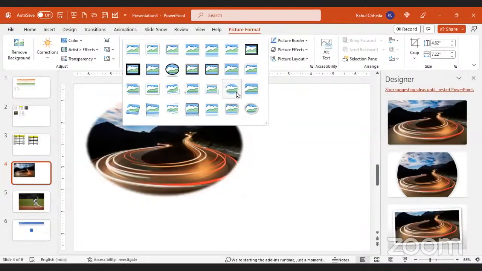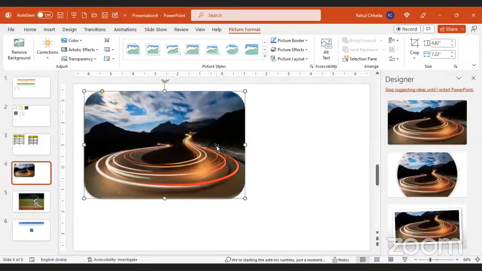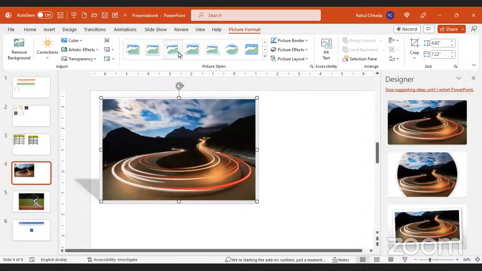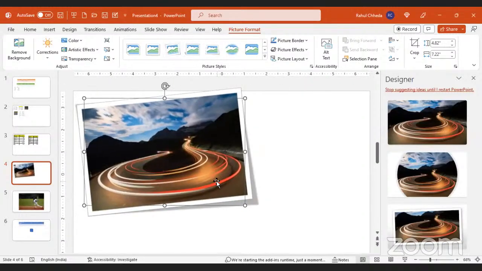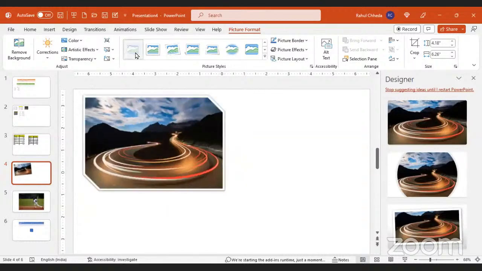So if you don't want to waste much time thinking about how the picture should look, how the frame should be, you can just select all these options and it will make the image more attractive and effective to present. You have so many options available to do that as well.